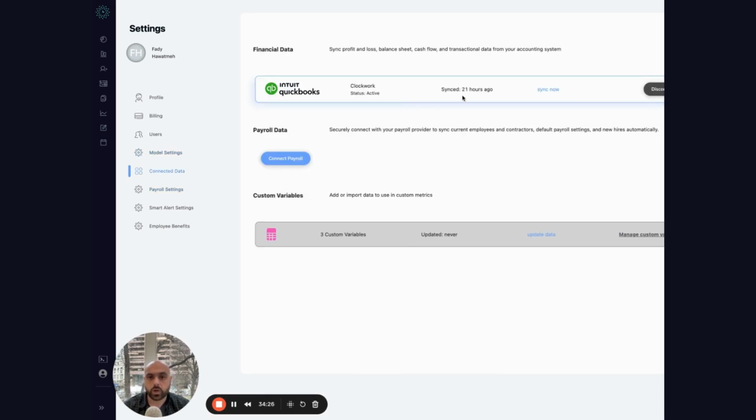Connected data, this is where you can come in and do a manual sync. Clockwork will show you when it was last synced. And so say you want to come in, you want to hit sync now. This is where you'll connect your payroll. This is another area where you can edit those custom variables that we created in the financial model and referenced in the metrics dashboard.